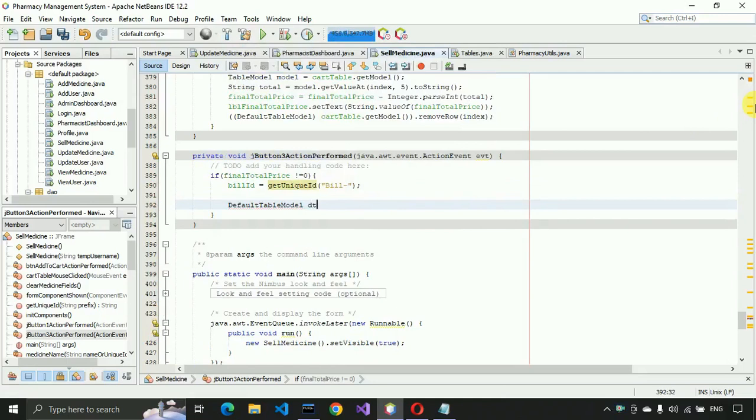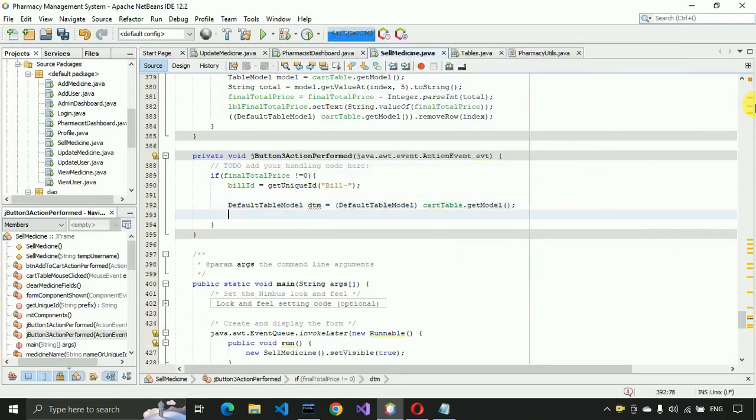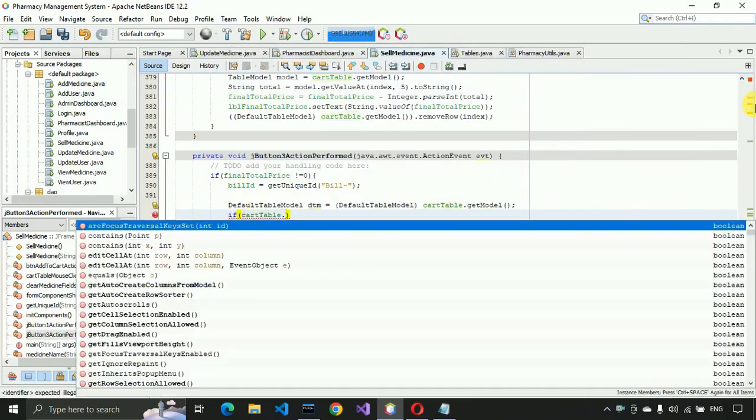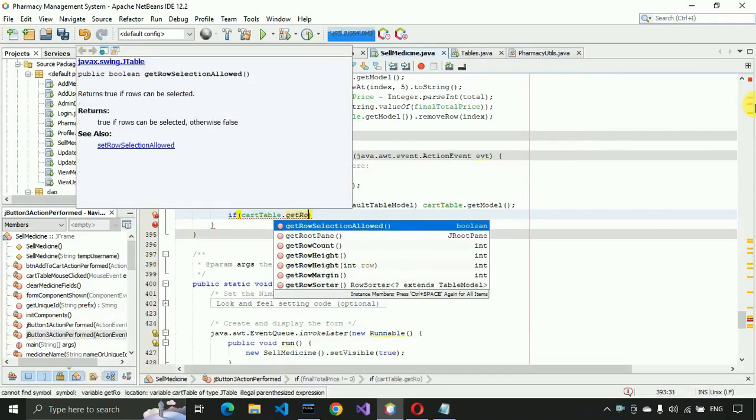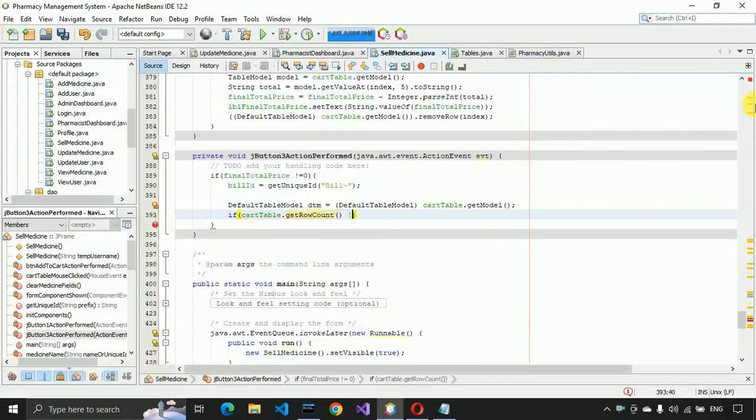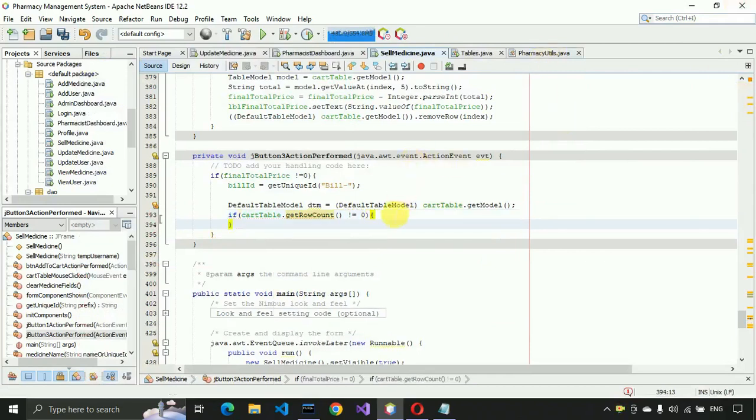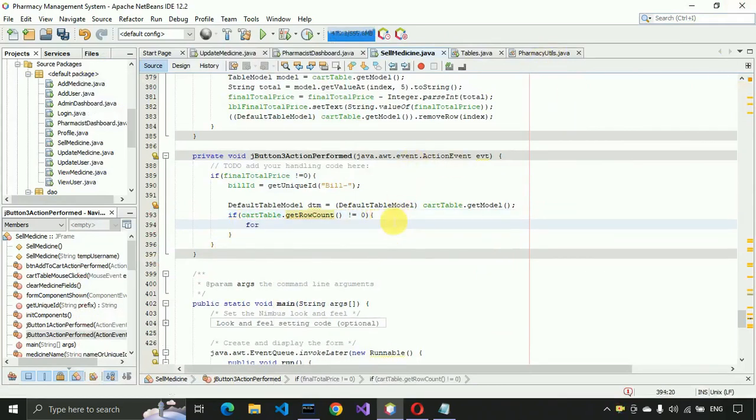After that, default DTM is equals to default table model, this one, cart table dot get model. And if cart table get row count is not equals to 0, then we are going to execute this part of the code. Here we are going to use the for loop to get all the items from the cart, and we have to update our medicine table and decrease the quantity, right?